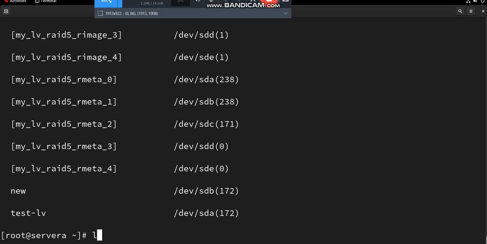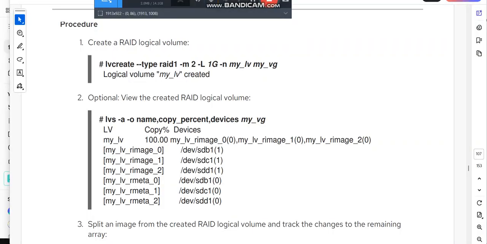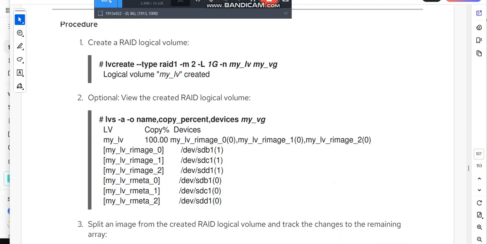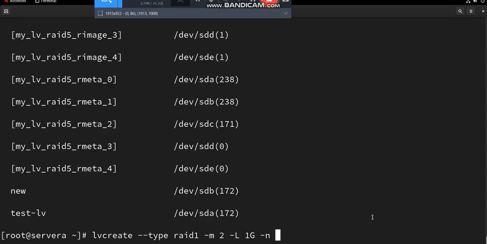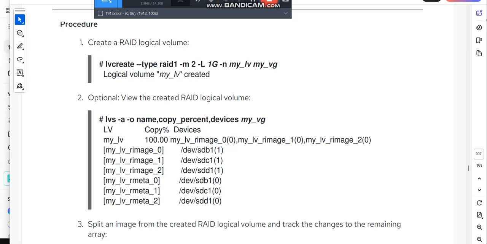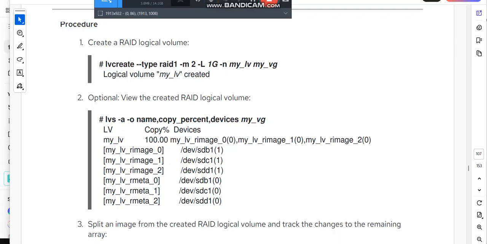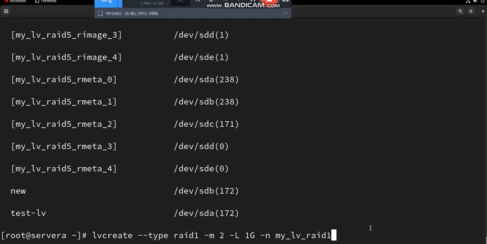lvcreate, type is RAID 1, -m the number of mirrors is 2, -L the size is 1 GB, -n the name of the RAID logical volume is my_lv_raid1, and the volume group is my_vg.